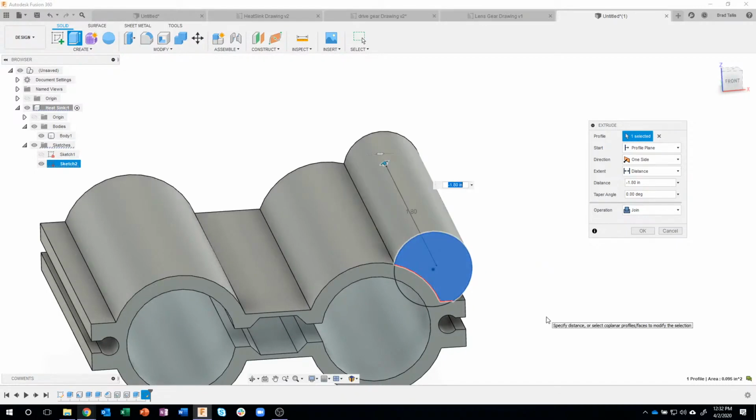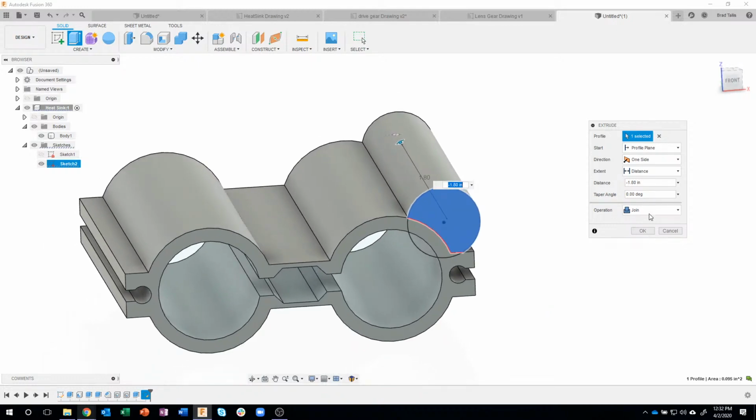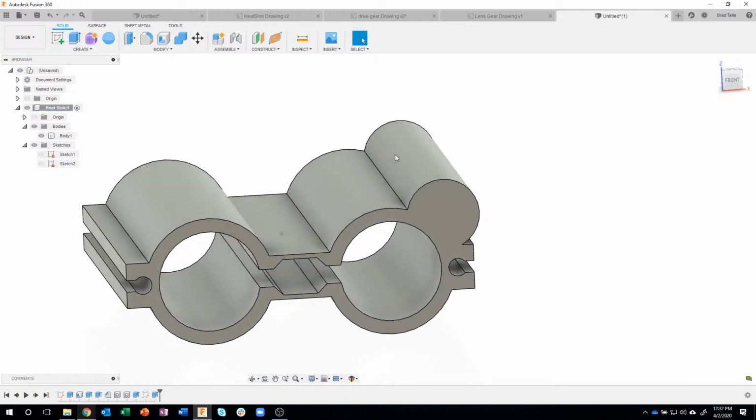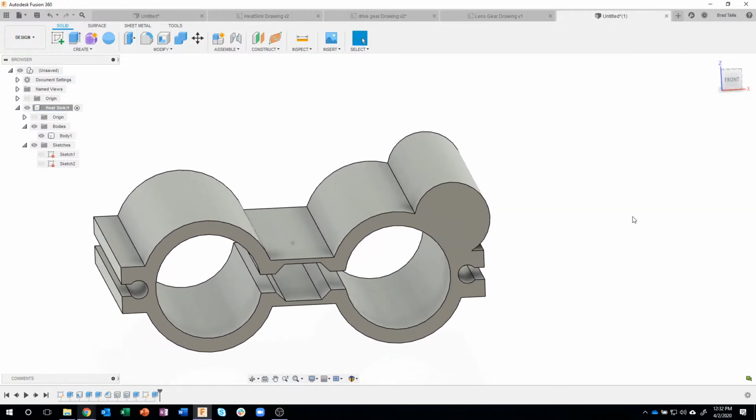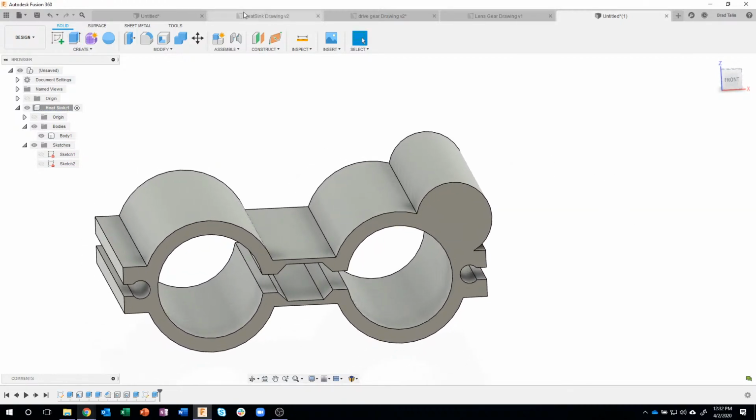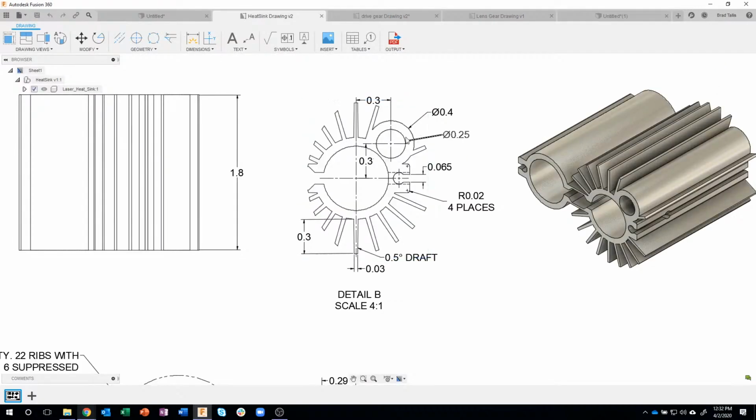And notice I haven't even had to rotate or even look at the back of this thing at all yet. Okay, and I'm going to join that together. So it's going to take that profile, join it to that model. Now I want to create the 0.25 hole that goes through there.